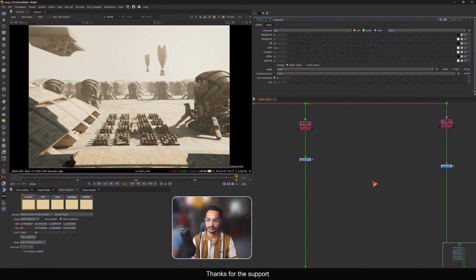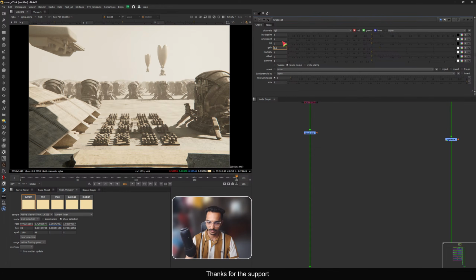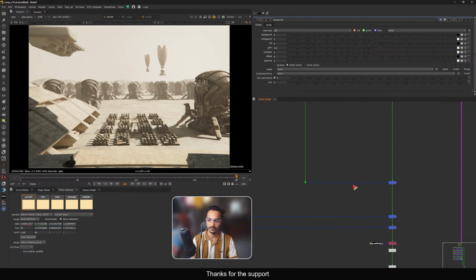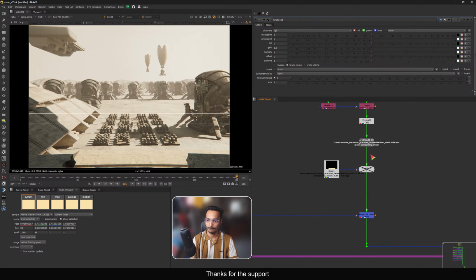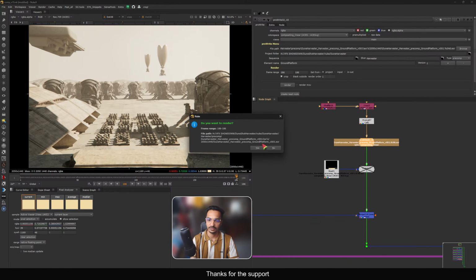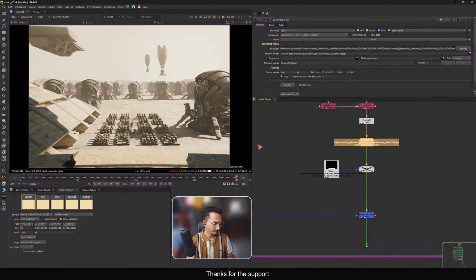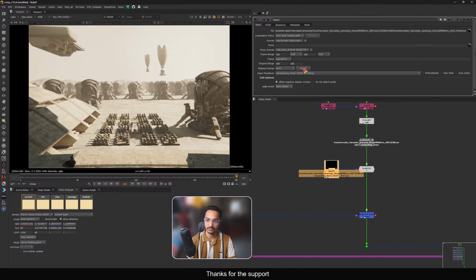.2. 1.2 is good. I think 1.3 is like, yeah, 1.2 is fine. Let's render this as well, and let's turn on that and let's reload.